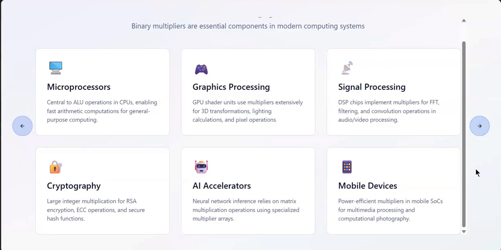Then cryptography. Binary multipliers handle large integer arithmetic used in encryption algorithms like RSA and ECC. They help secure data transmission and perform fast cryptographic computations for authentication and privacy.